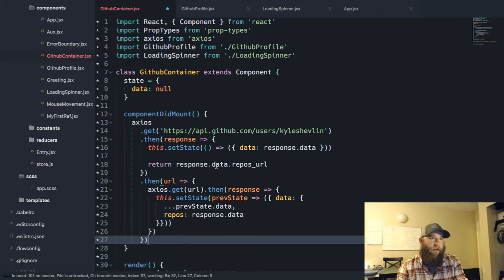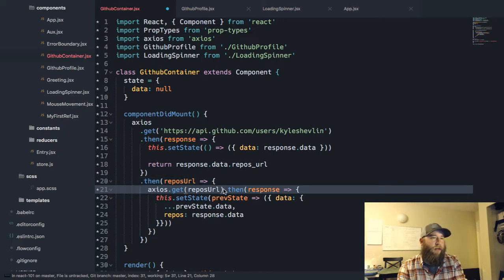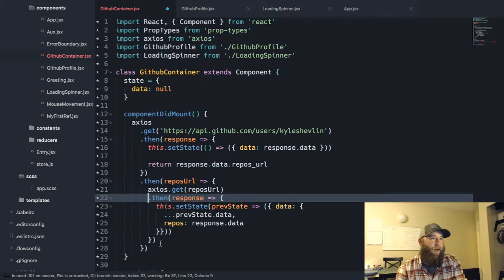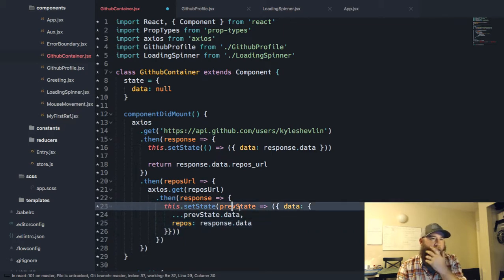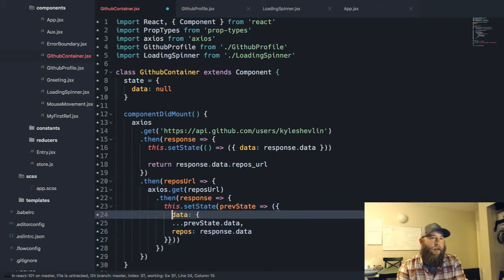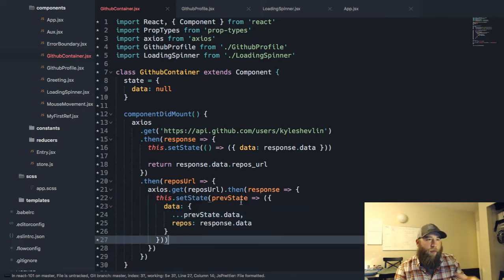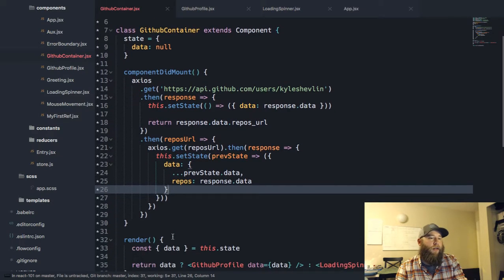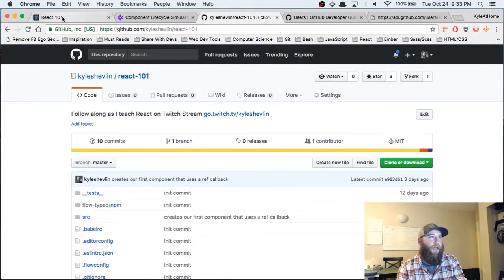So we got the response data repos URL, we passed this in. Let's be explicit: repos URL. We're going to get it, and then with that response, we're going to call this.setState again, using the previous state. Let me just save, and yeah, there we go. So with the previous state, we're going to spread out that data as data, and then we're going to add repos in it. Hopefully it'll end up with a state that we're kind of expecting.